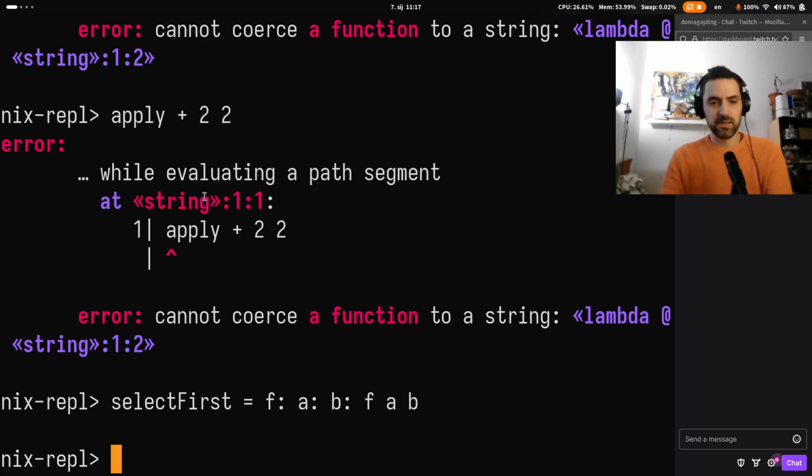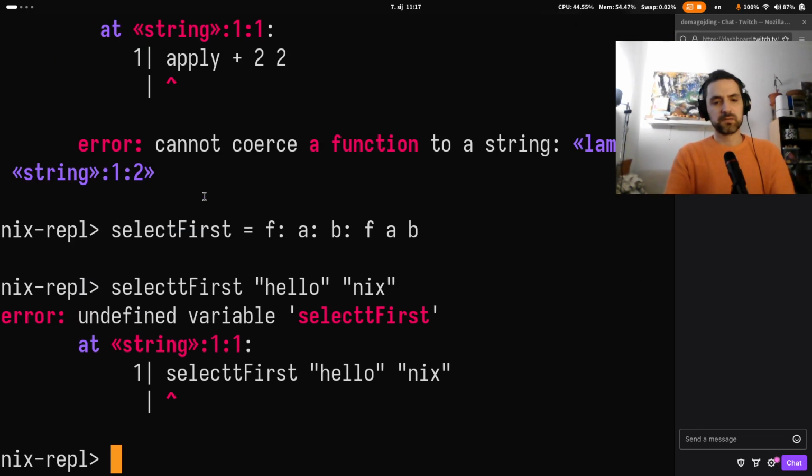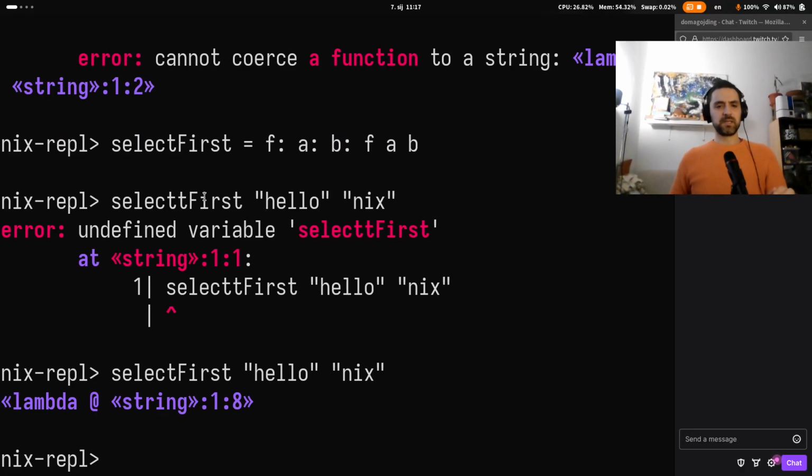Select first F A B, F A B, right? And then select first. Will this work? Select first of hello next. Select first, undefined select. It doesn't pick it. Yeah, it doesn't. It selects it, but we'd only get a lambda.